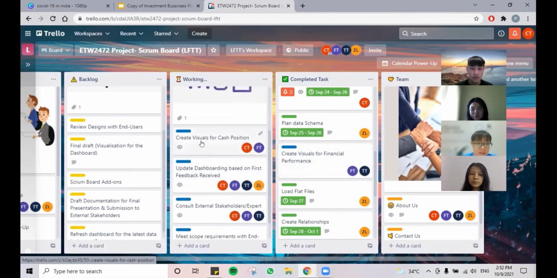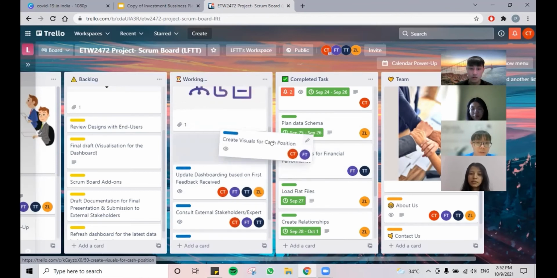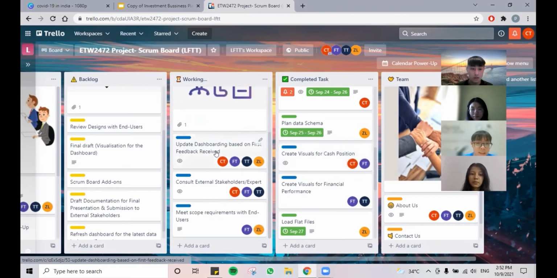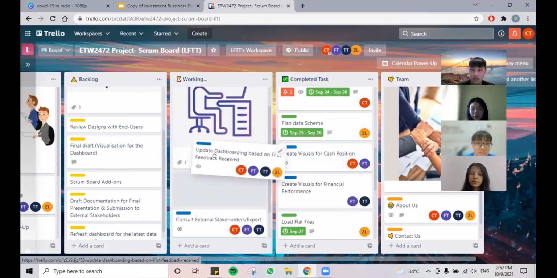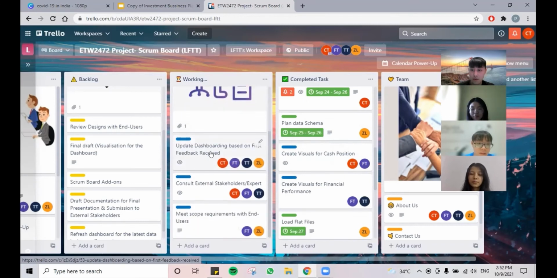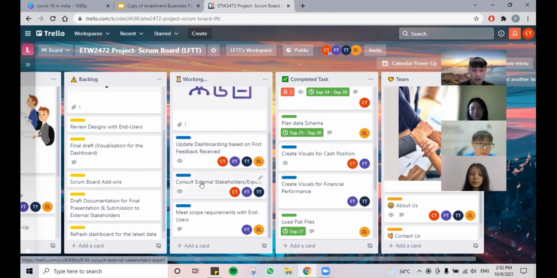What about this? Creating visuals for cash position? Yes, I think it's done because we just need to improve it only. Okay. What about updating dashboarding based on first feedback received? I think this is done. Yes. I'm still working on it for the latest metric for the cash movement tab. Okay. I think this is done.